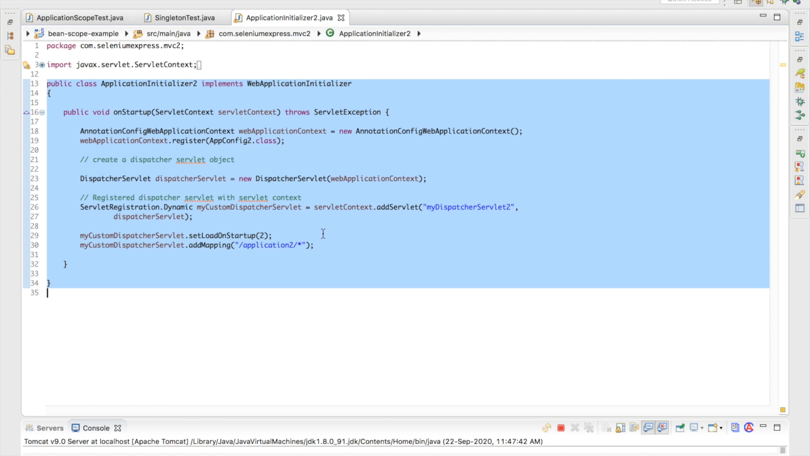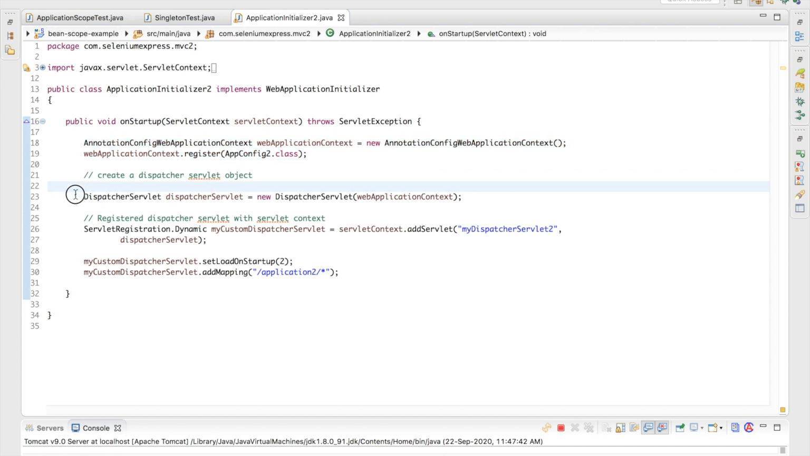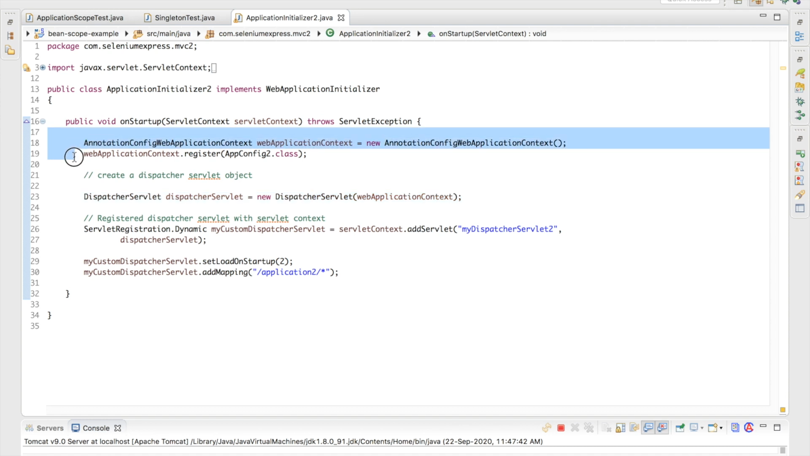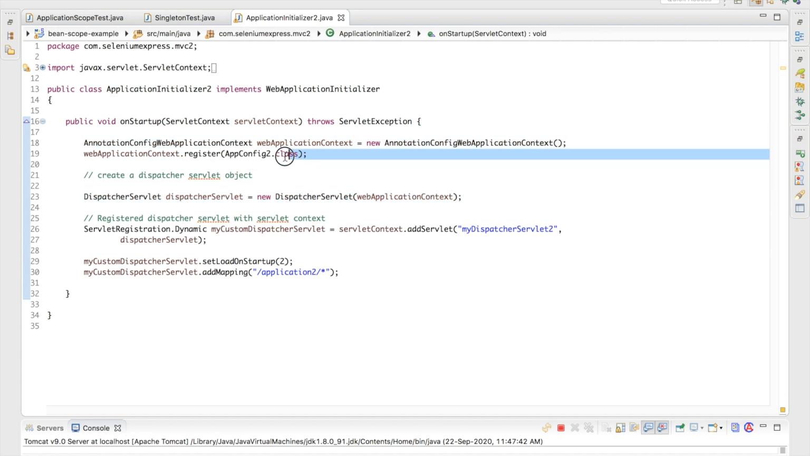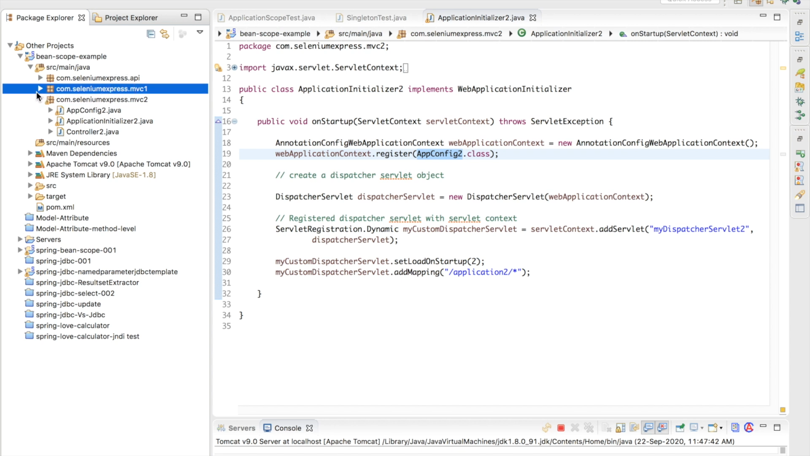Right now, first of all, again I'm creating another web application context, because if I'm creating a new dispatcher servlet, this dispatcher servlet will need a web application context again to get initialized. You can see I am passing the web application context object inside the dispatcher servlet parentheses. That's why I'm creating the web application context object right here. Then I am giving it a bean configuration file, and in this case it is app config 2, which is here inside the MVC2 package. So for MVC1 I have an app config, and for the MVC2 package I have a different app config. Let me open this up.